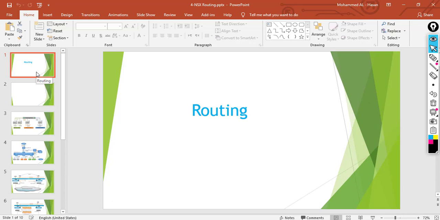Routing. Routing is layer 3. We are talking about layer 3 router.